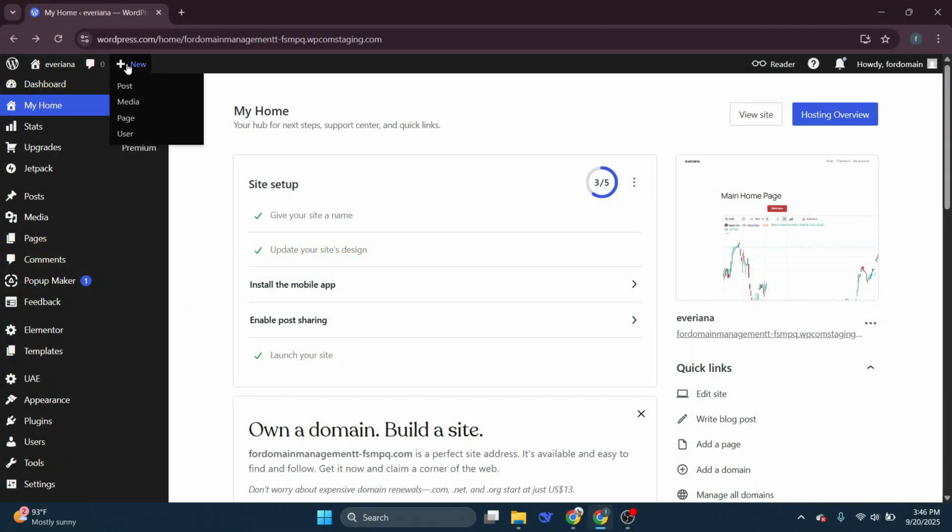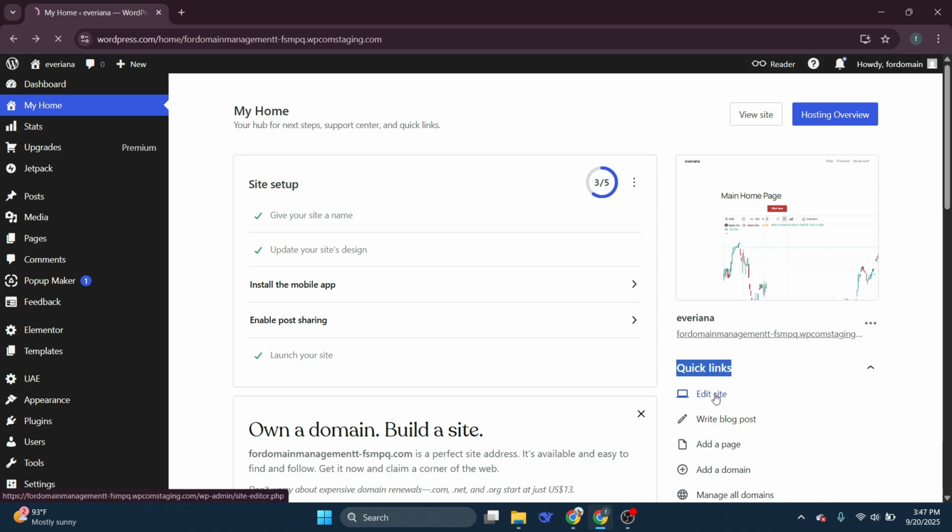First off, let's navigate to wordpress.com and then log into your account. Once that's done, you'll find yourself on the WordPress dashboard. At this point, direct your attention to the Quick Links section. In this area, look for the Edit Site option and click on it.